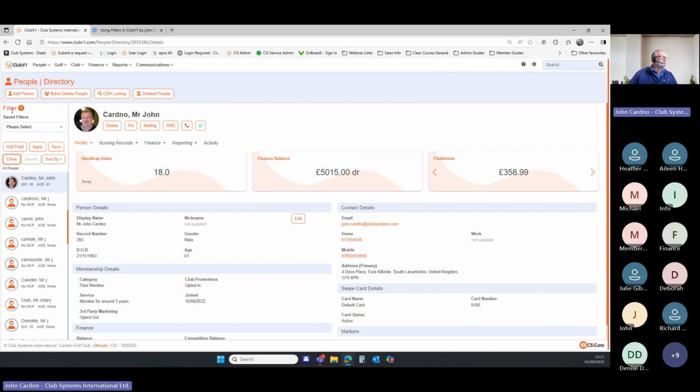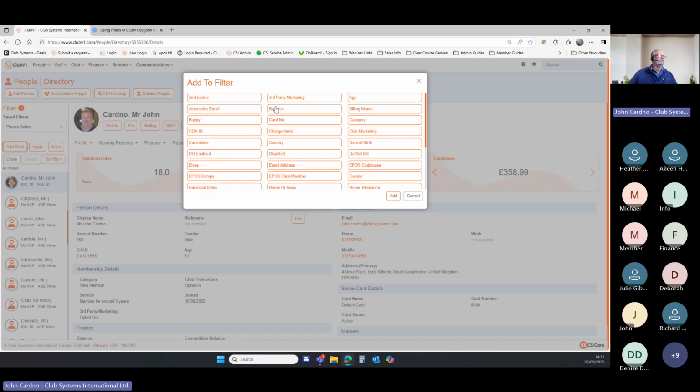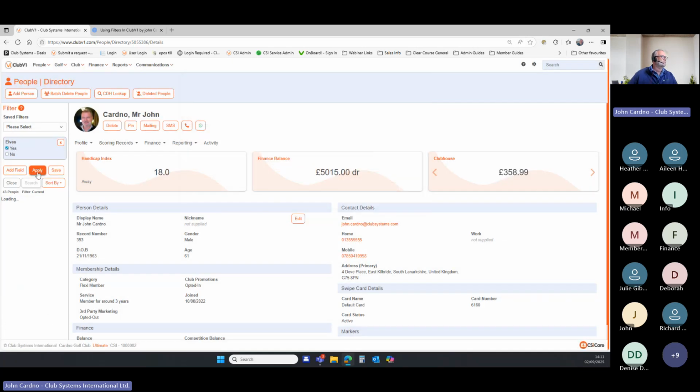If I go back to my filtering, I can see there's no filter, but I've got a field here. And what this shows me is all my custom markers as well. So there's my elves marker I created. Say, right, show me who's in the elves. Okay, nice and easy. Shows you who's in the elves group because I've ticked joins in that elves group.